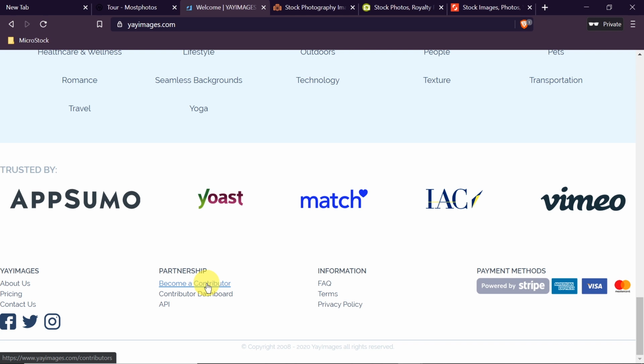After you create your account, you need to upload some of your best photographs so someone can review it, and after they accept it, you will be able to upload more of your photographs and start selling them. And as you can see, this website is quite popular. For example, AppSumo, Yoast, Match or Vimeo are using this website to buy graphics or buy photographs.